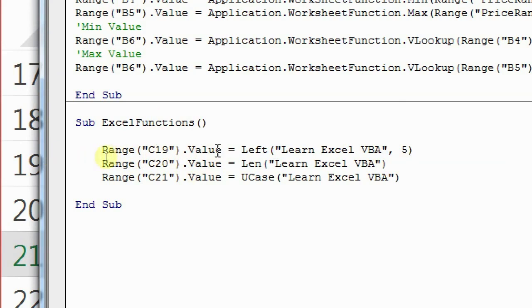So for example, it's not necessary to have this hard coded here. If you have, let's say, something in D19 and you want the left 5 characters from that, that can also be possible in all the cases. You can do that. Again, Len is the same, I have just written Len and then the word of which I want the length. And the next one is uppercase. I want all these 3 words in uppercase, right?